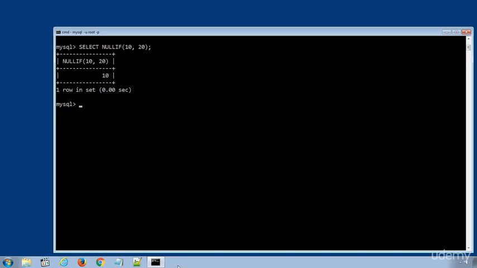Let's shuffle the position of the two parameter values. I'll press the up arrow key to get the previously executed SQL statement and change the values to 20 and 10. Press enter to run the statement again, and this time we get the first parameter value, that is 20.